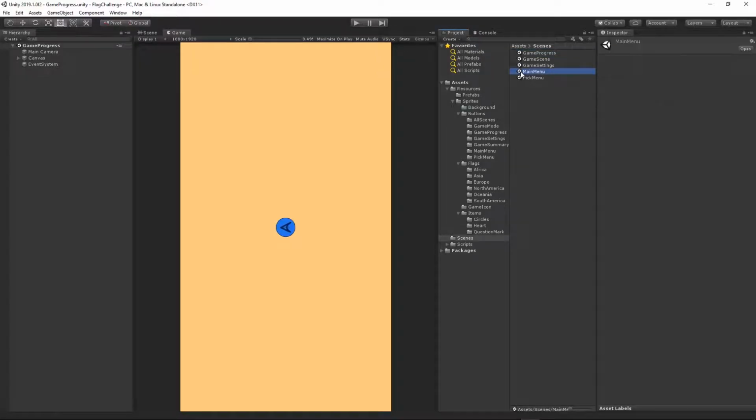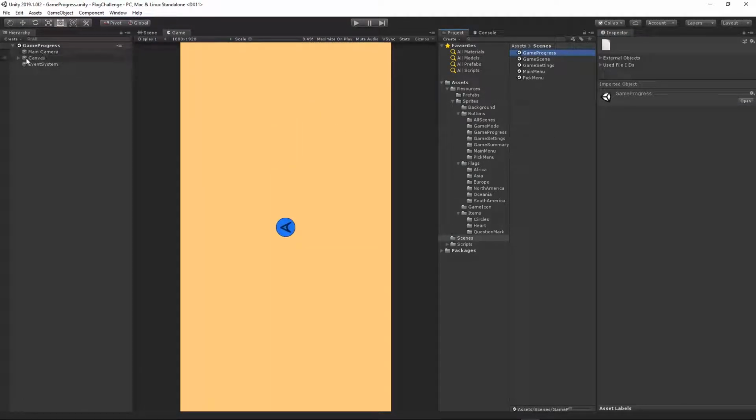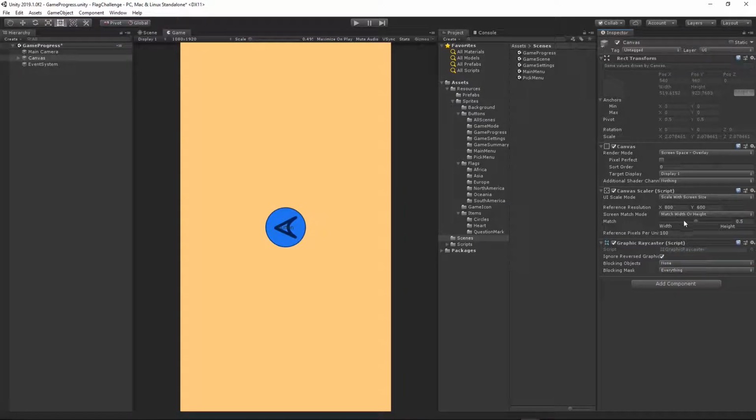We actually can copy this. So click on the canvas in the main menu, and on this gear icon select Copy Component. Then when we go back to the game progress scene, we can click on the canvas scaler, click on this gear again, and then Paste Component Values. Okay, so we have exactly the same values as in the previous scene. As you see, the button size is correct now as well.